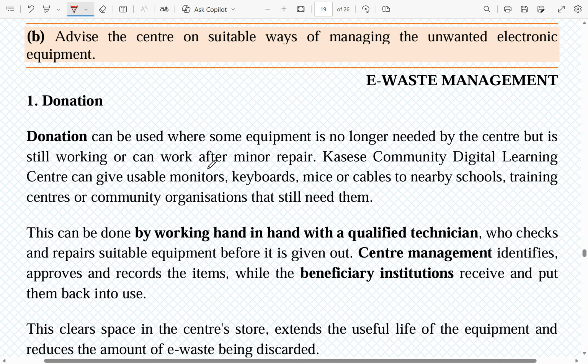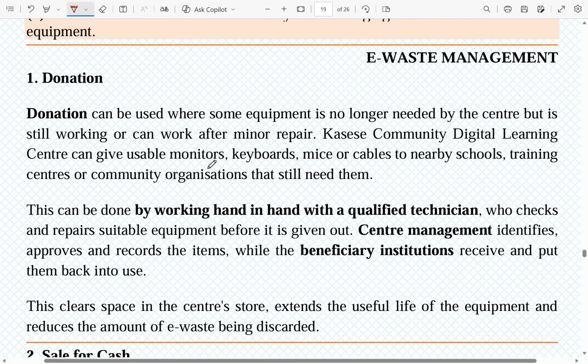Part B, advise the center on suitable ways of managing the unwanted electronic equipment. And number one, we can begin with donation. So donation as a measure, we are saying that donation can be used where some equipment is no longer needed by the center, but is still working or can work after minor repair.